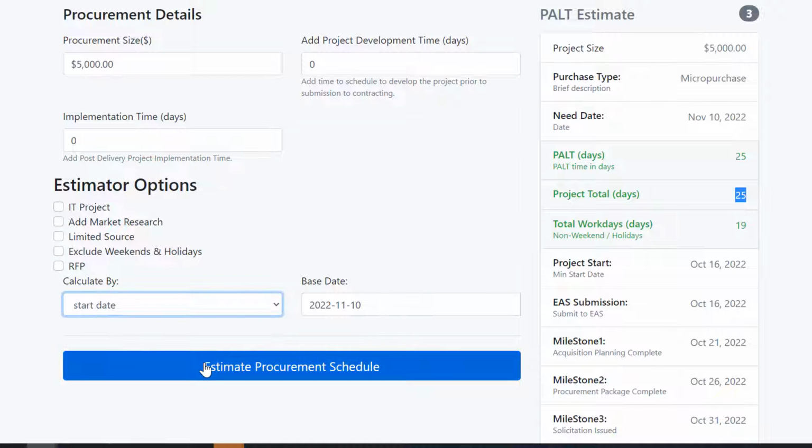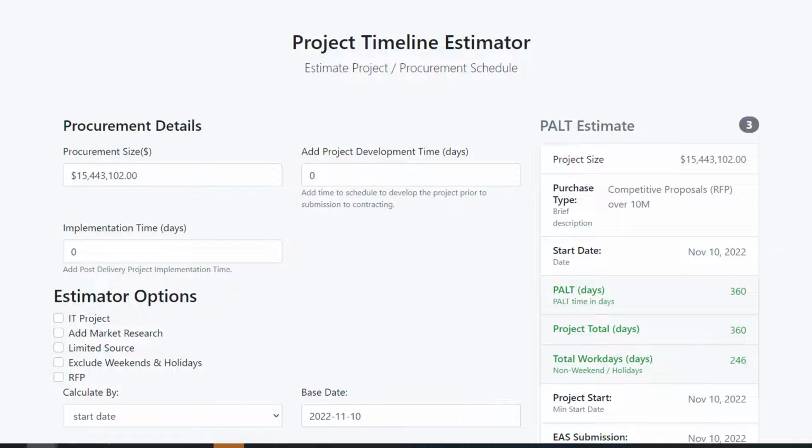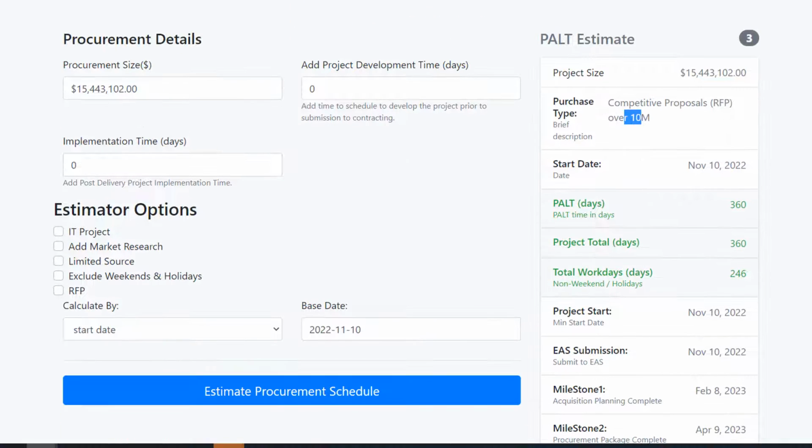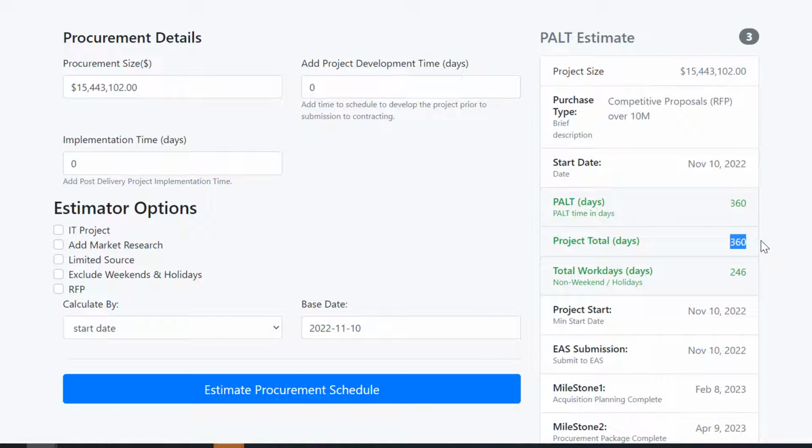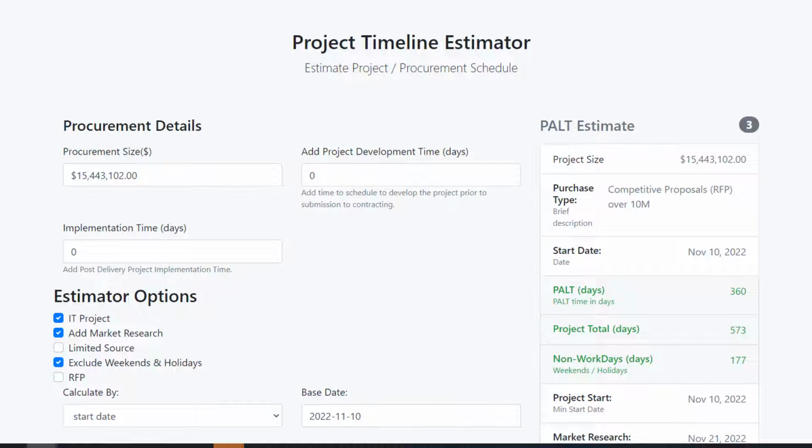So let's go for a project like, let's do a $15 million project. This would be a competitive proposal over $10 million. We would need at least 360 days. It's an IT project, with market research, excluding the holidays. We need at least 573 days for this side of the project. That's it.